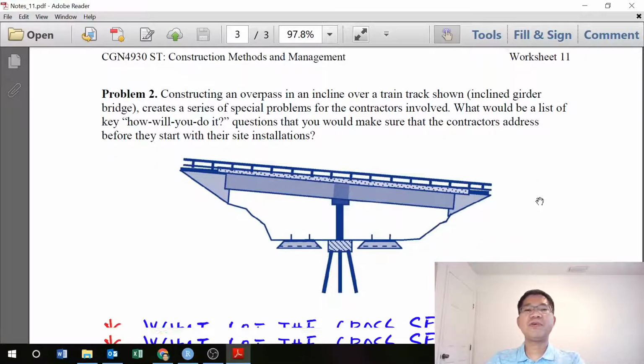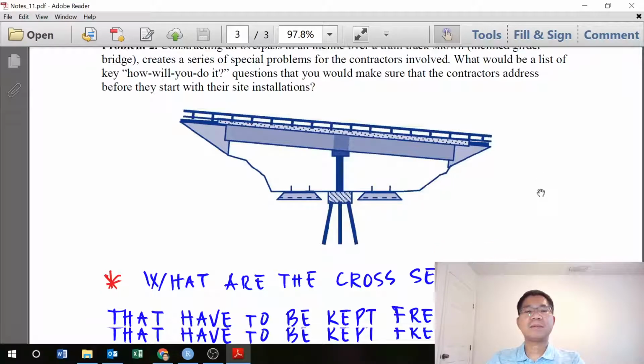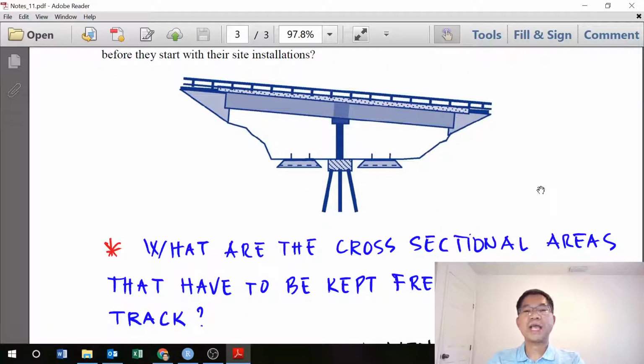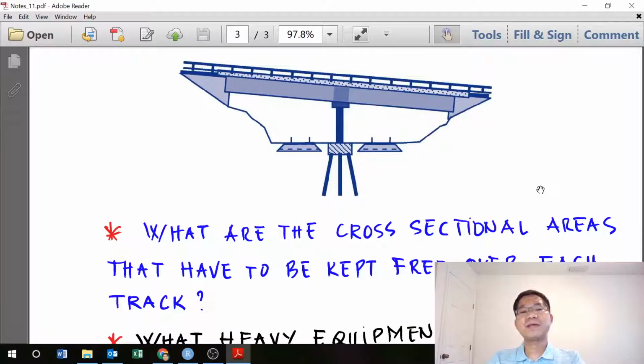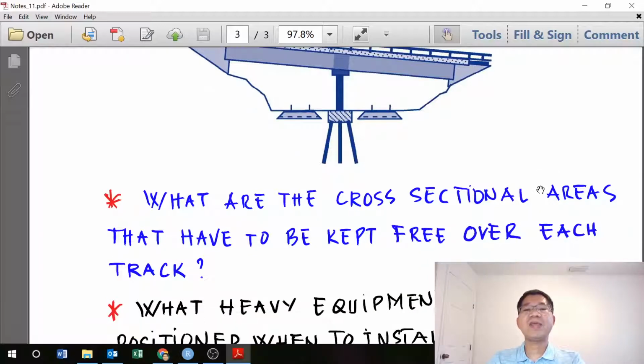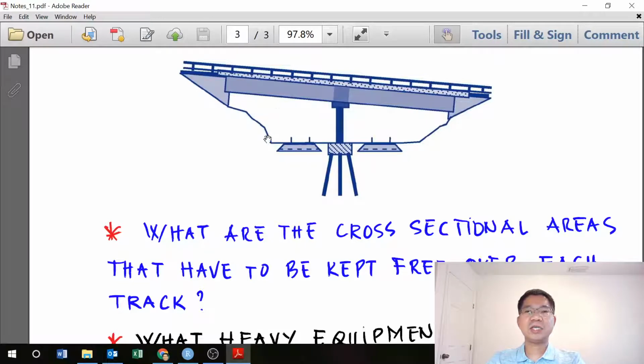Here I give you a few guidance questions that need to be checked and asked before we proceed. What are the cross-sectional areas that have to be kept free over each track? As you can see, we need to keep the space free over each track so the train can go through. What should the support system surrounding that be, to still maintain the clearance for the train to go through?